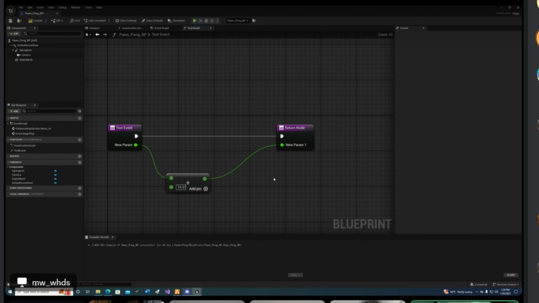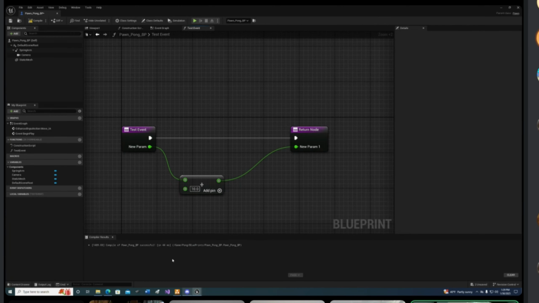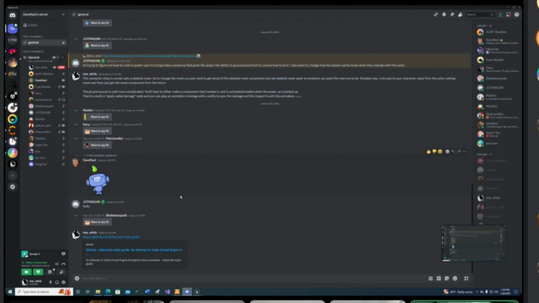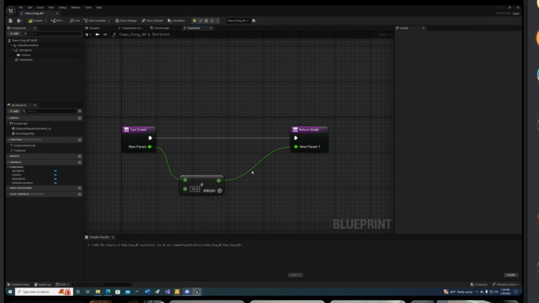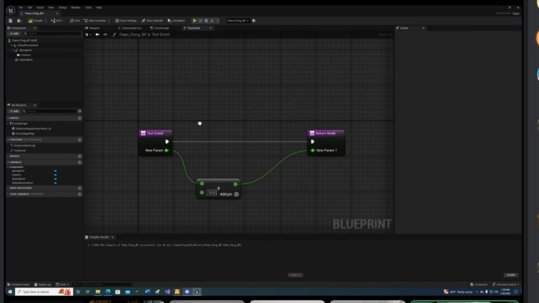Now we have a question from Jordan, JC Penguin. The string, the event that's calling the string. Yeah, we can see these better. Test event, return node.